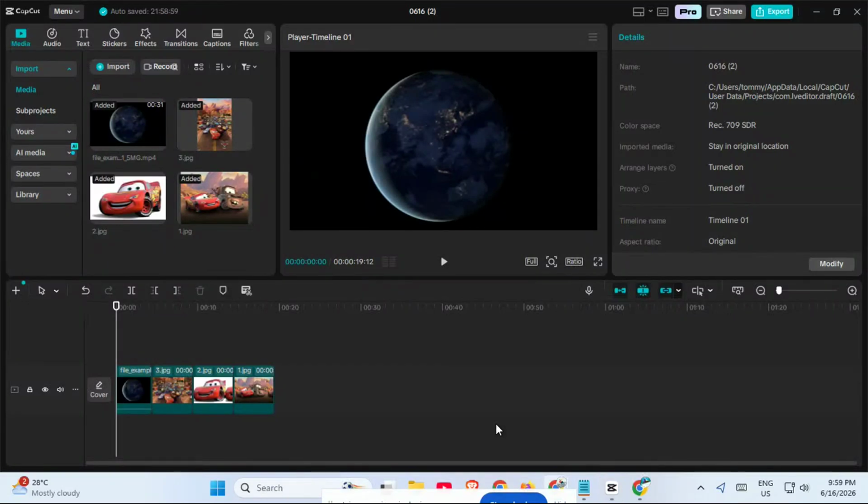If you're wondering how to change the order of clips in CapCut on PC, you're in the right place. In this video, I'll show you the quickest and easiest way to rearrange your clips in the timeline so you can organize your edit exactly how you want it. This is super useful if you've placed a clip in the wrong spot, want to try a different sequence, or just need to clean up your project and make it flow better.